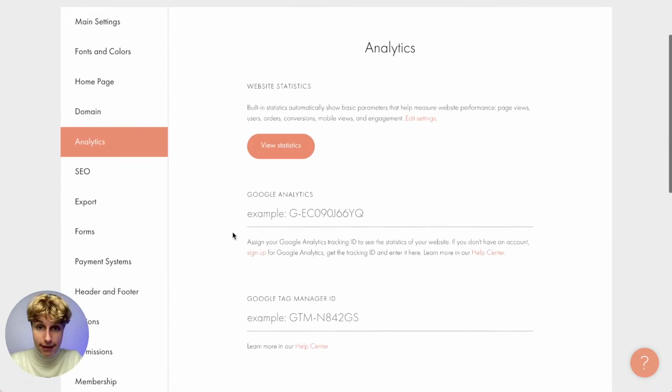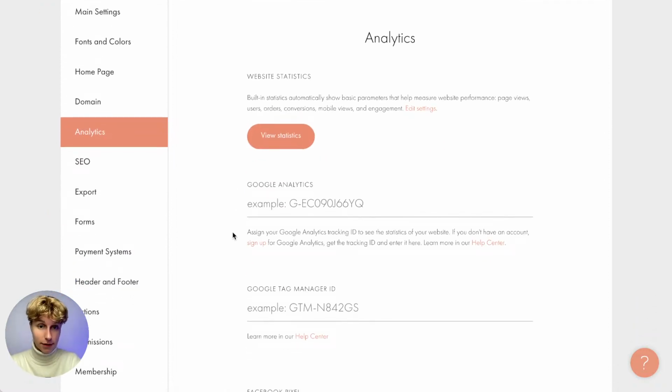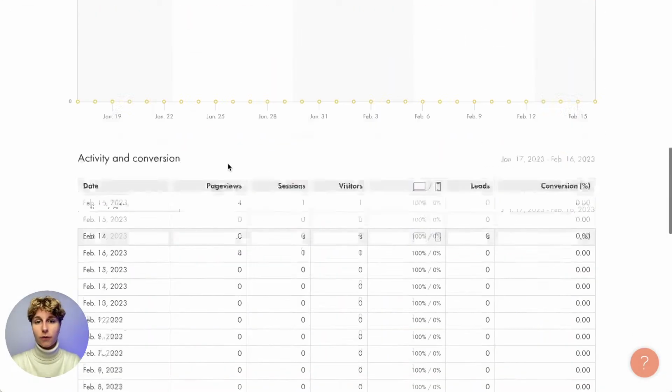Now, analytics is the built-in statistics, actually, that we have mentioned before. Here you can go to see the statistics of your website.